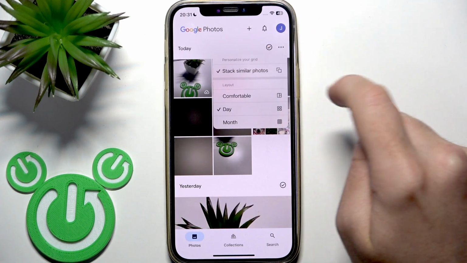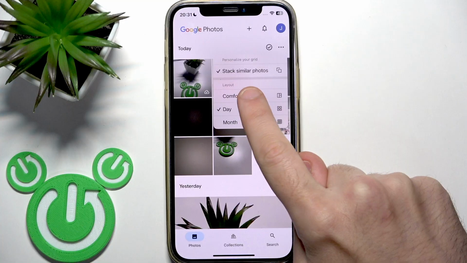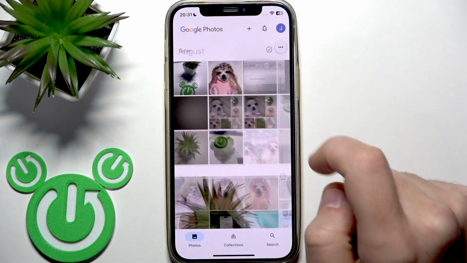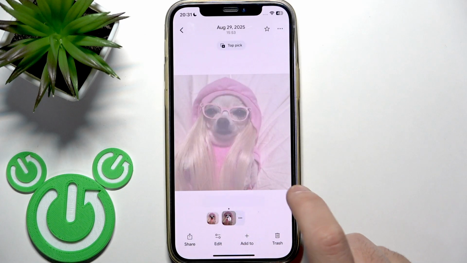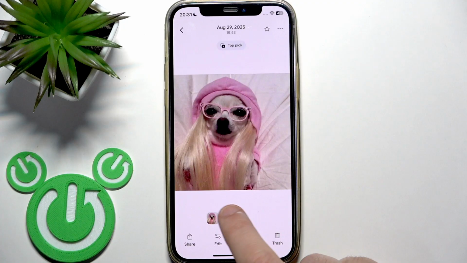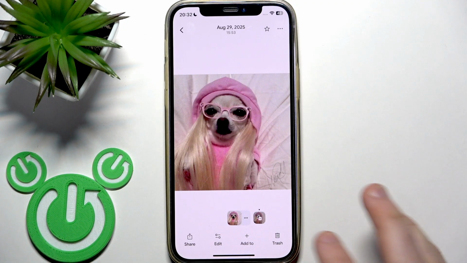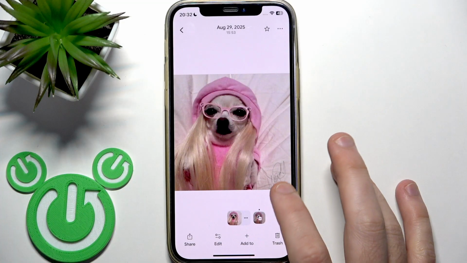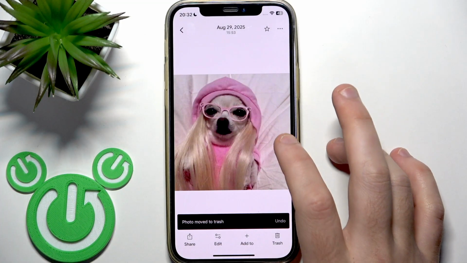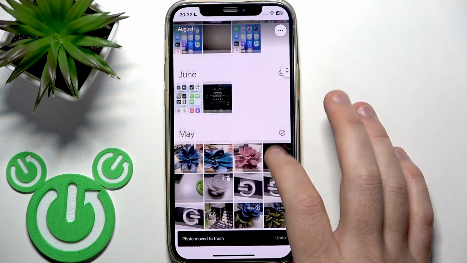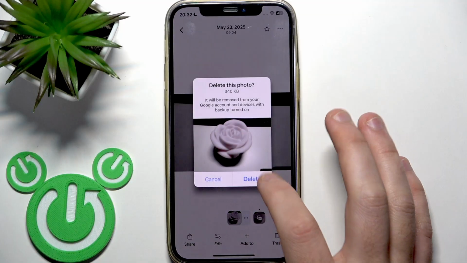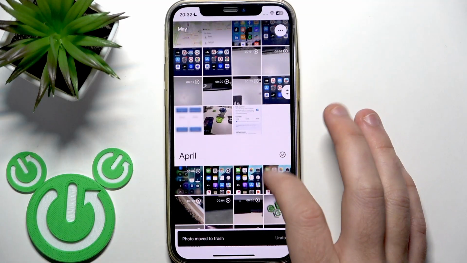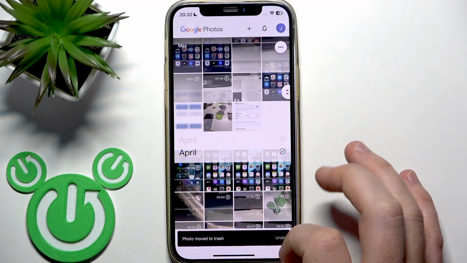Now we have a stack with duplicates, and also set layout to months. After that, we can check duplicates. So right here, as you can see, we have two photos, the same. This one is a duplicate, so we can remove these duplicates to the trash. And you can do this with other duplicates by just removing them, and you will free up your space.